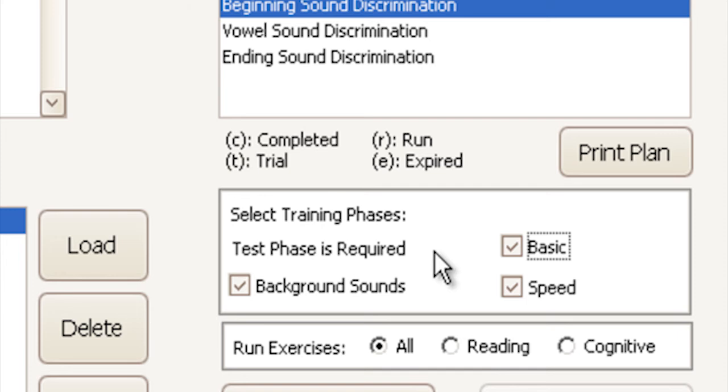Another option to set is Run Exercises. This option allows you to select the exercise type to be tested and trained. Selecting the All option will allow all of the reading and cognitive programs in the training plan to run. By selecting the Reading option, only the reading programs will be presented. If you select the Cognitive option, it will result in the player only running the cognitive exercises.